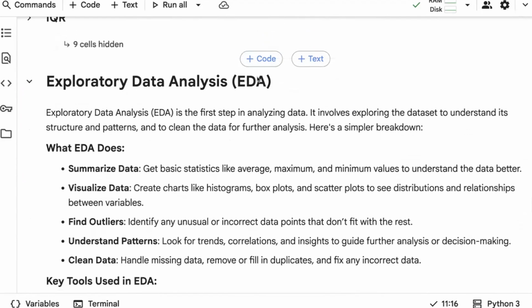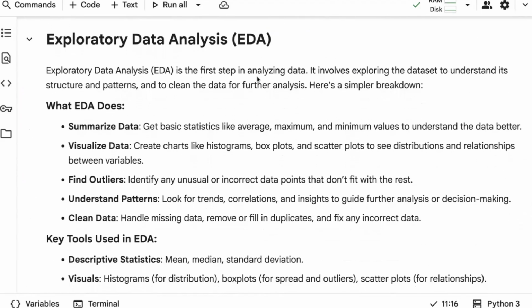So today it's time to explore what exactly is exploratory data analysis. Before that, if you have not watched my previous two videos, make sure you watch them so that you can do an end-to-end machine learning project without any hassle.